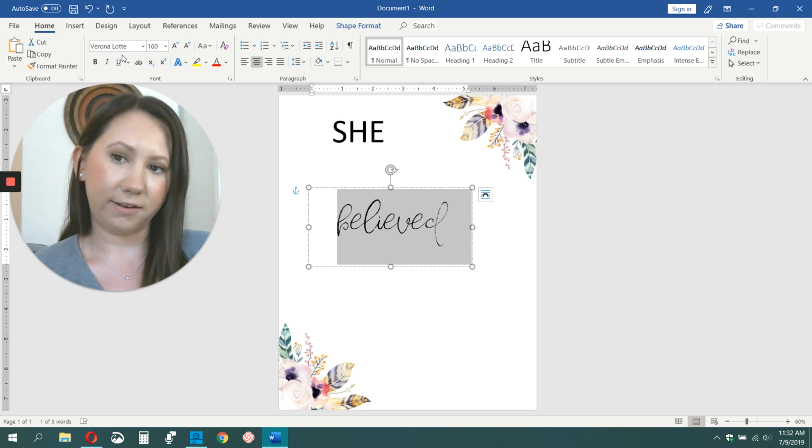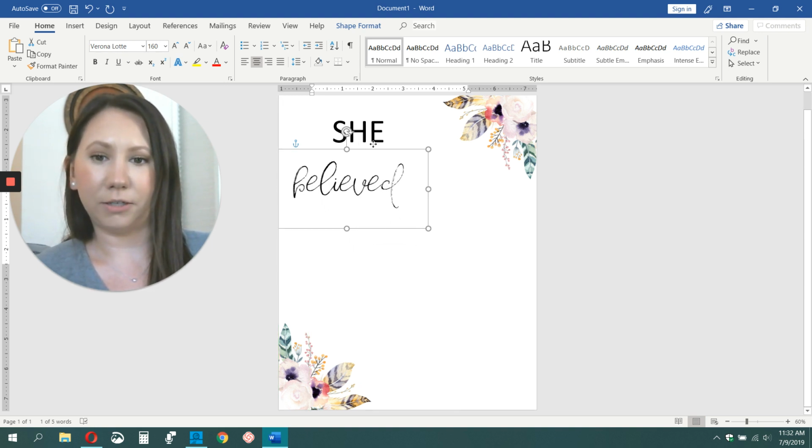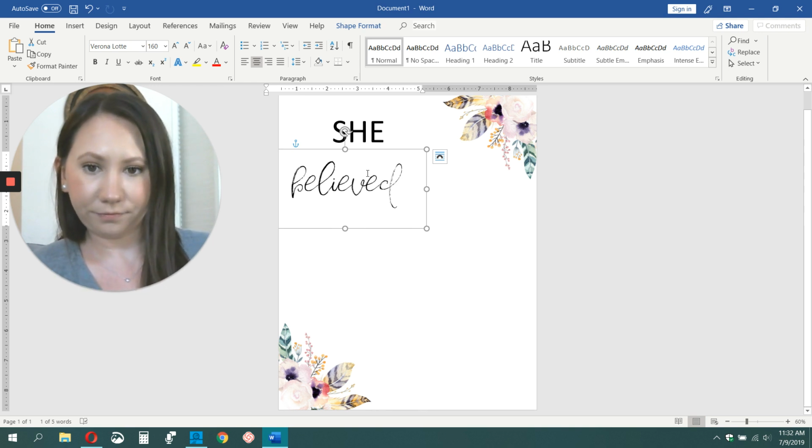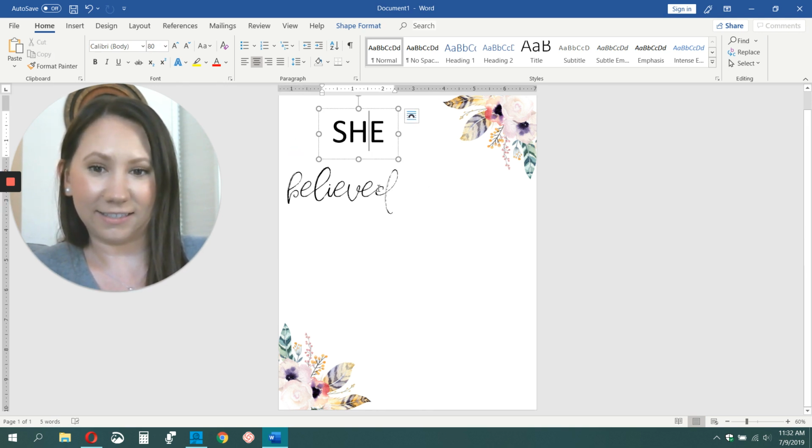Verona Lotti, I don't know. You have to make things really big in order for them to show up. It's kind of small. So like this is 160. I don't know what the proper term is, but it's 160. And that looks like a good size to me.